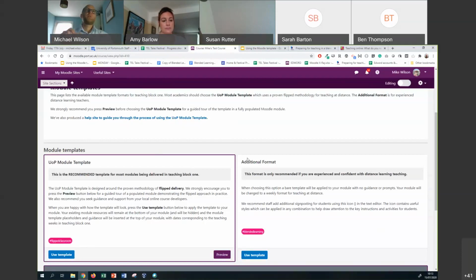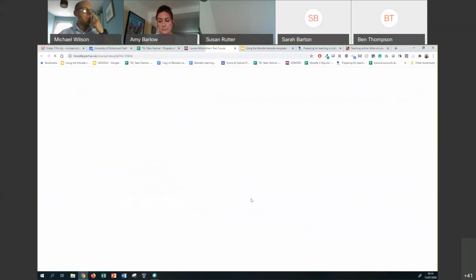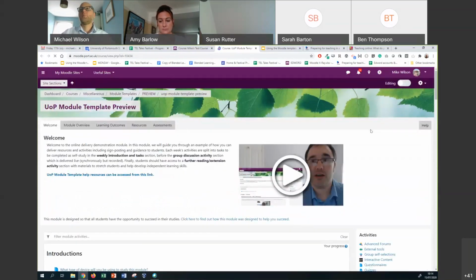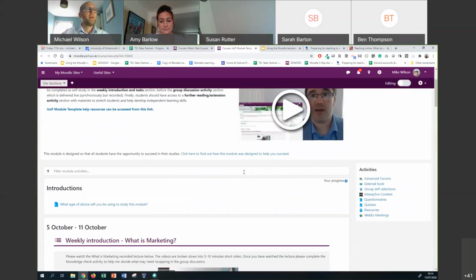We've got settings within Moodle now that you can tick off progress as you work through it, so students can very easily keep on task and see what they need to do in any given week across all of their modules. So as I say, the UOP module template is the one we'd recommend in the majority of cases. If I press the preview button now, which I'd really encourage you to do yourselves, you can explore a populated Moodle module with the template applied.